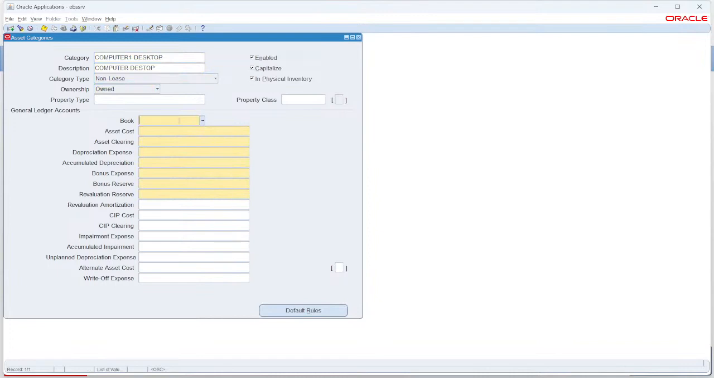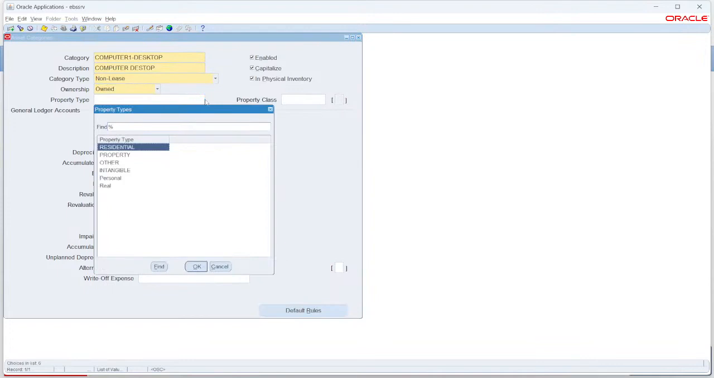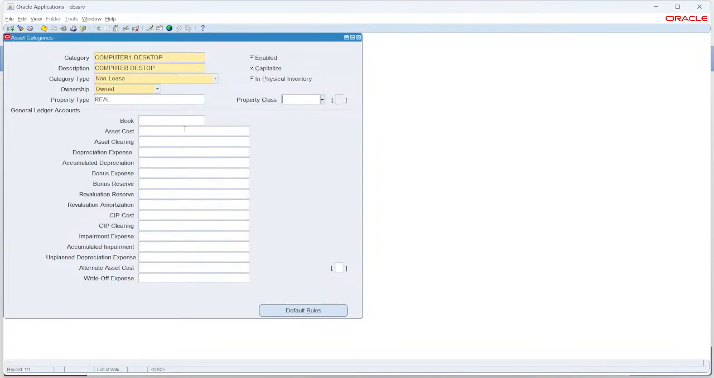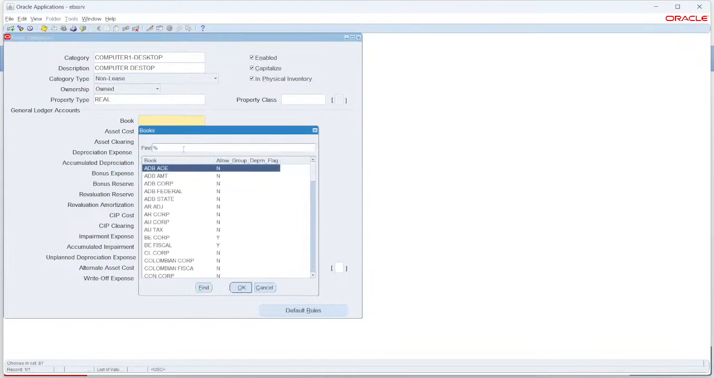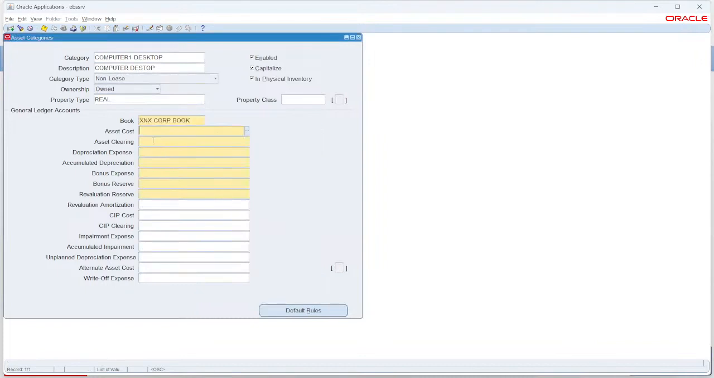So out here you can see the property type. You can provide property type as real and book. So you can have your book which we have created in X and X. Just search with that. Here we are.